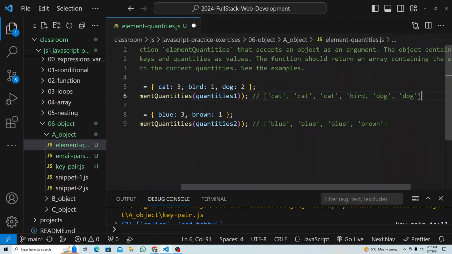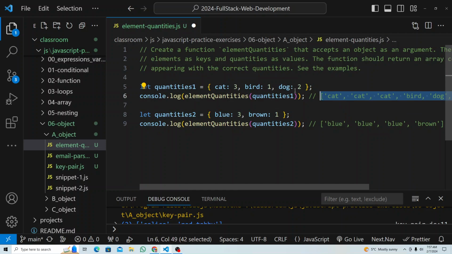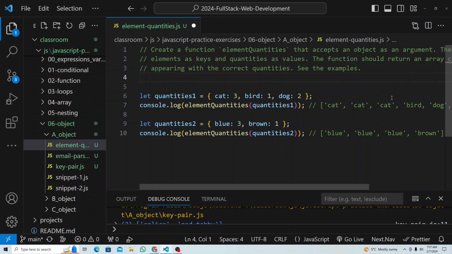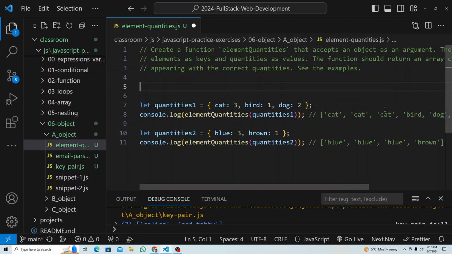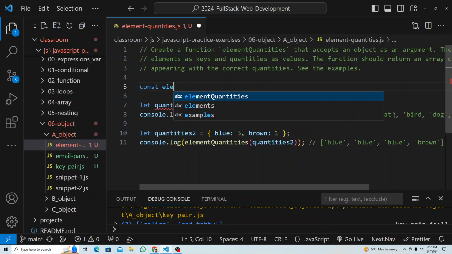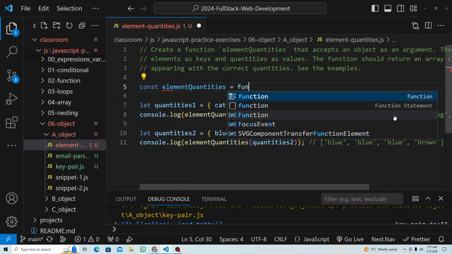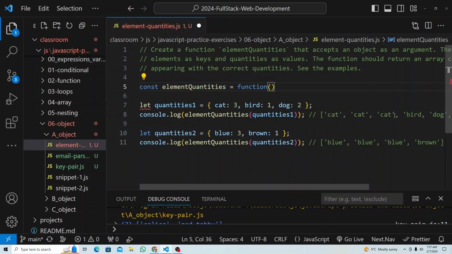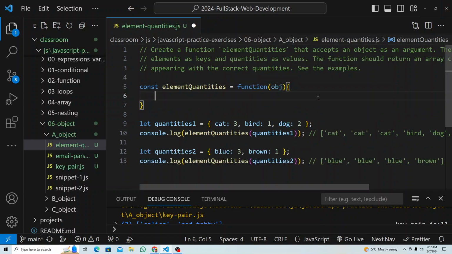How are you going to solve it? How are you going to create something like this from that object? I hope you understand the question, right? That is what we have. So once you read through here, that's exactly the same thing explained, right? So const elementQuantity is equal to a function that takes one object, right? Because we just passed one object.